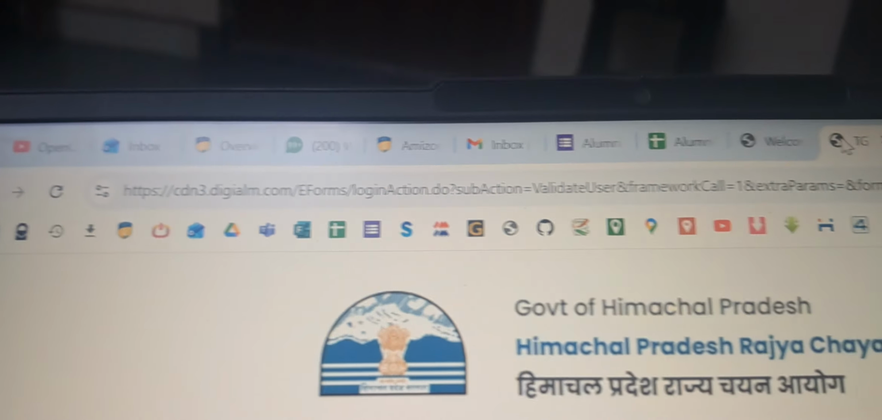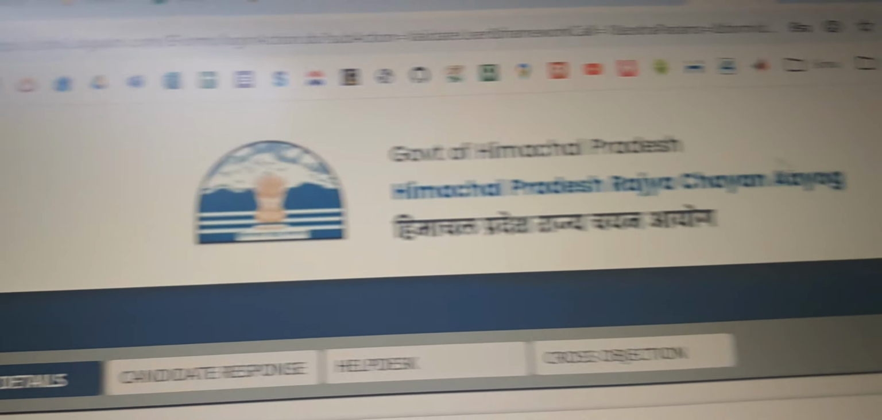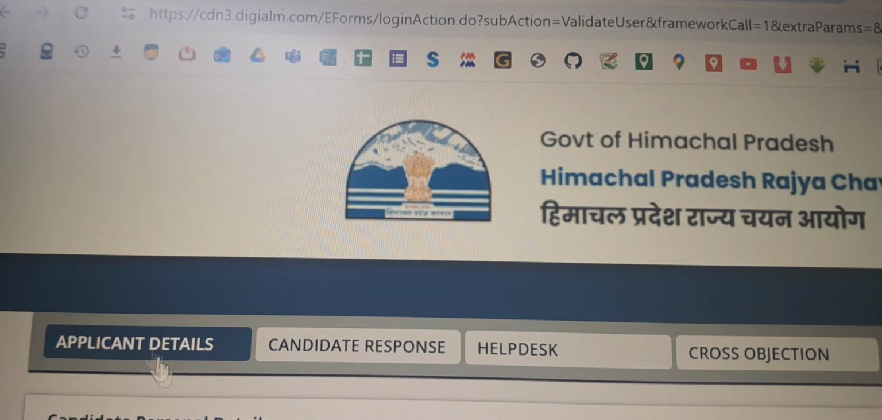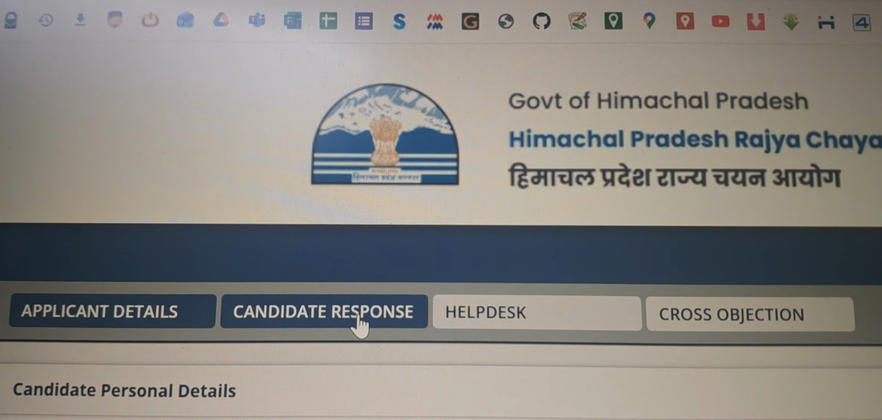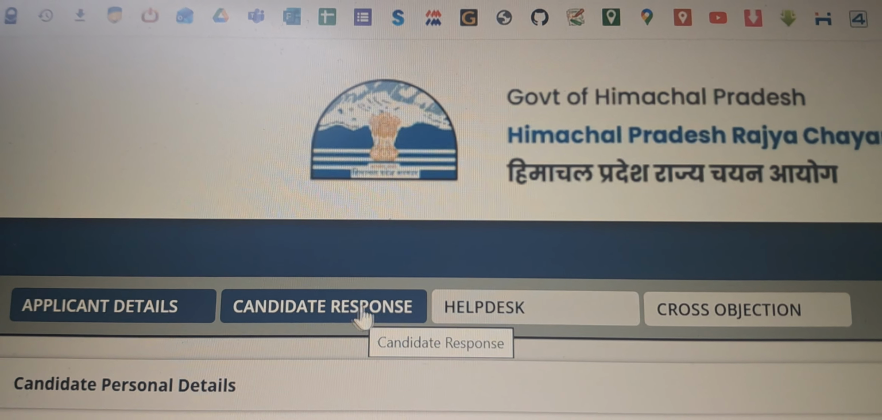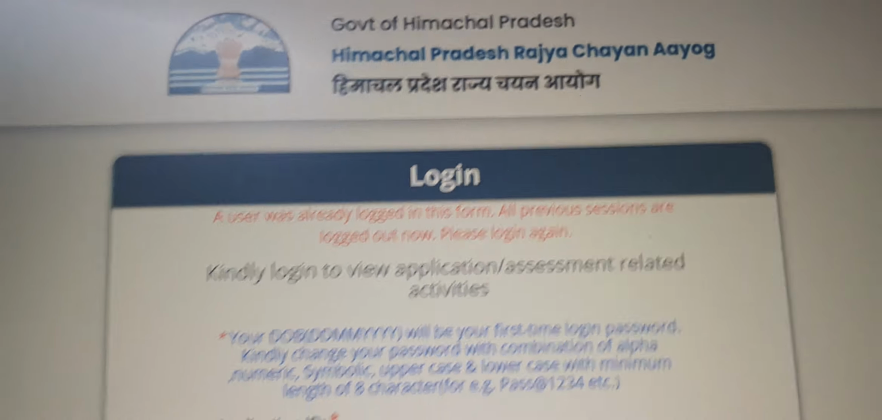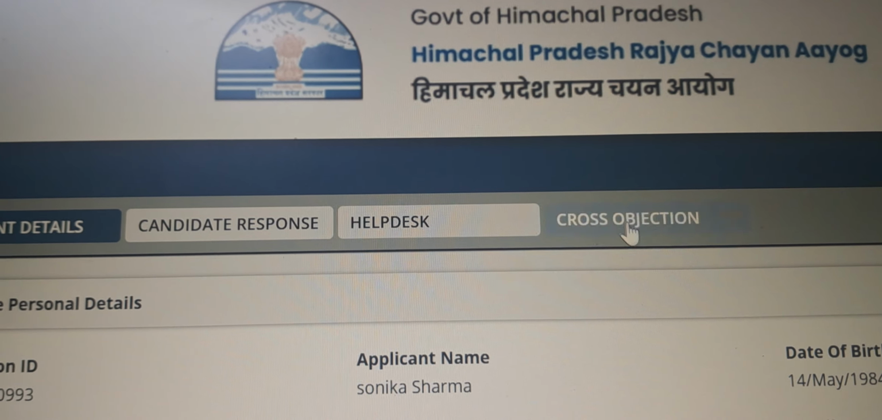After login, you will be at the page where we can look at all the details. Once we are here, there are applicant details, and then we click on candidate response and then cross objections. So let us click on the cross objection.